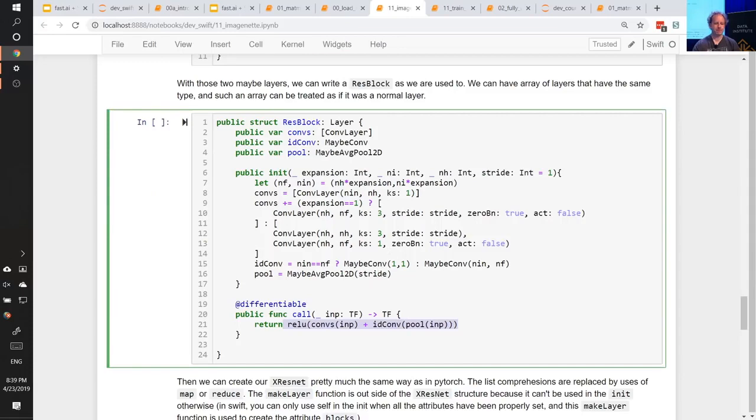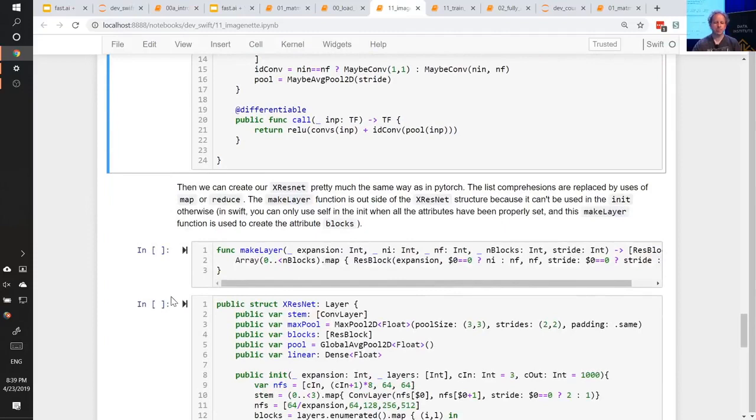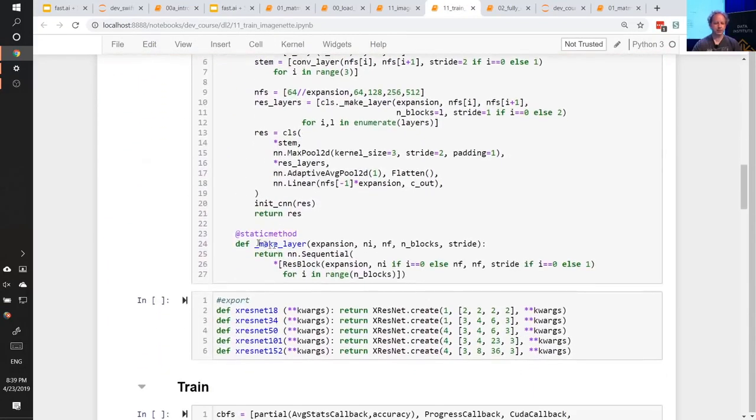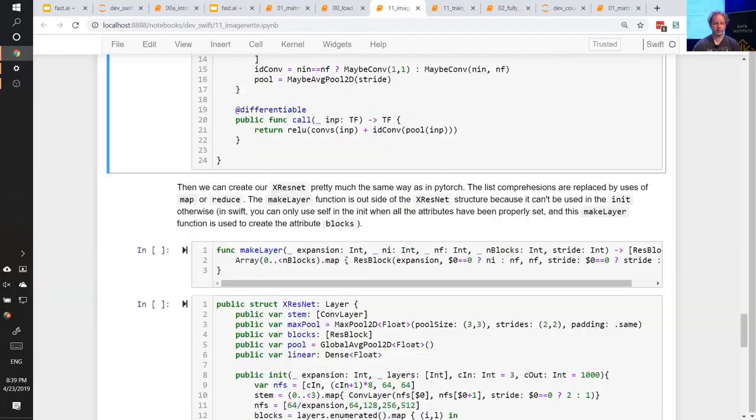Pure selves. Yeah, thank heavens. Thank you. Yeah. Make layer looks basically the same. This is the make layer we had before. This is the make layer we have now.